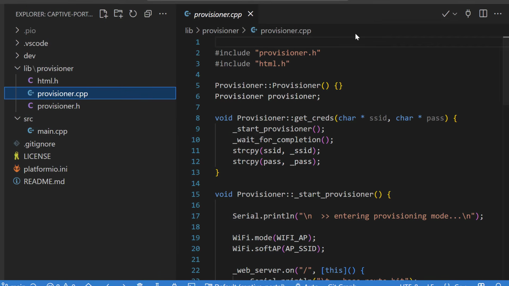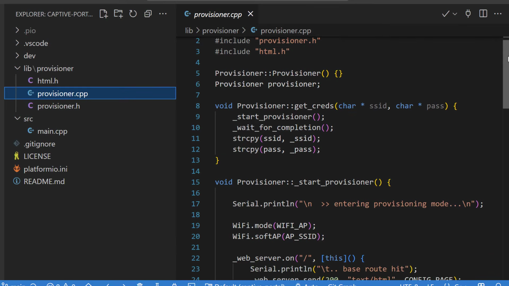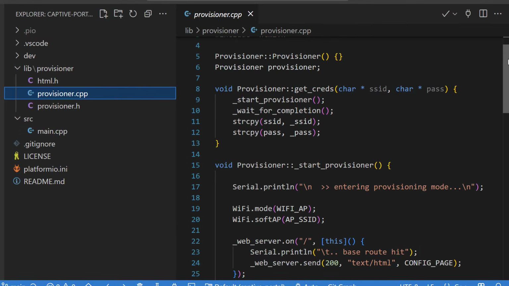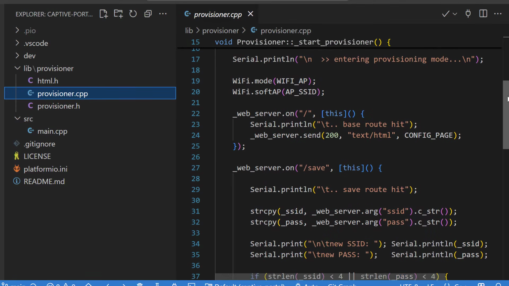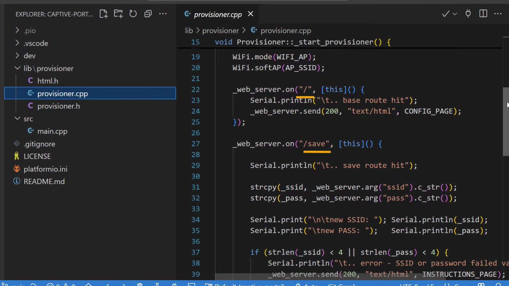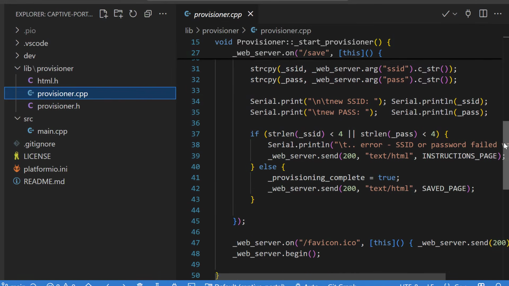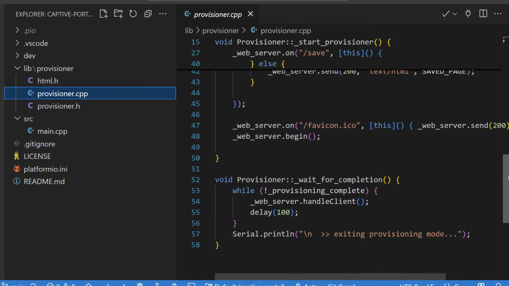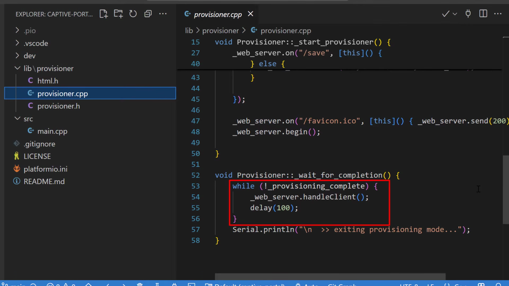Moving into our source file, getCreds starts a provisioner and then waits for its completion. In our start provisioner, we set the Wi-Fi mode to AP and expose our SSID. We set some server routes, and then we start our server. After that, we're going to loop indefinitely and check for server activity until our provisioning is complete.